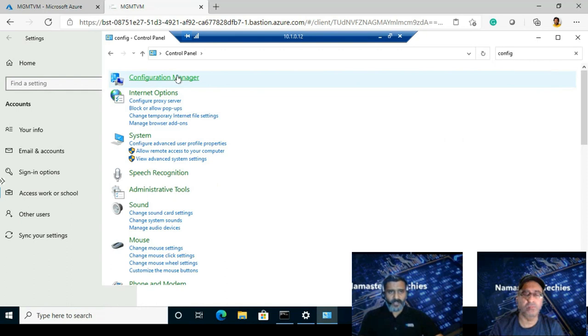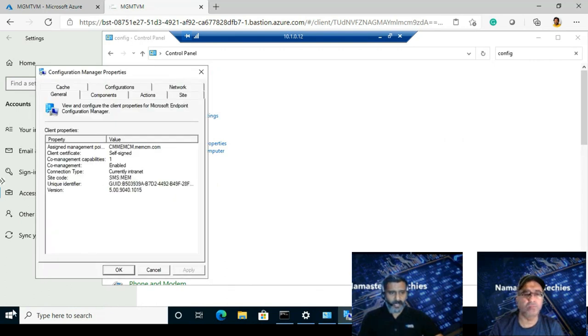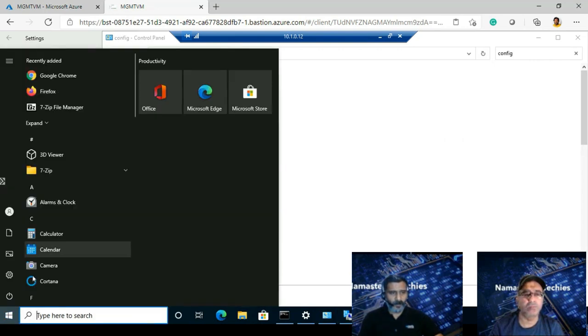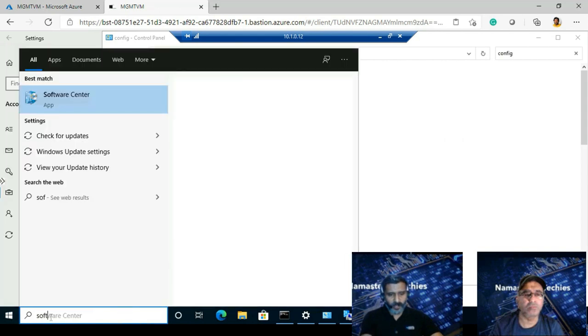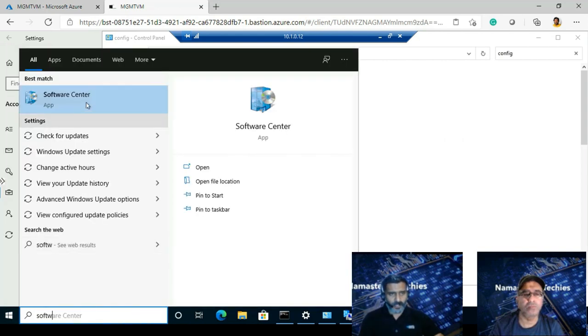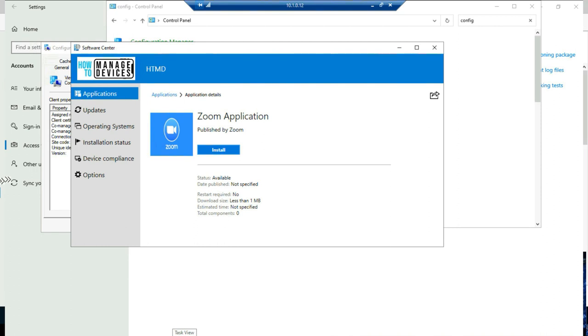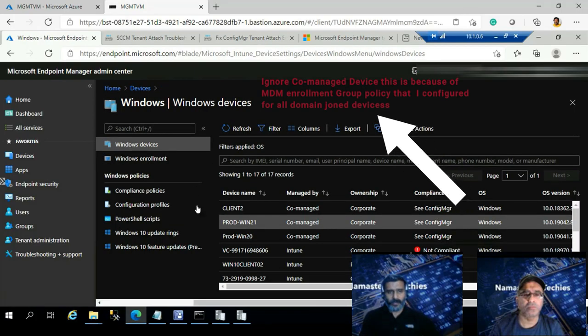See, Configuration Manager is there, and you would be able to see the software center. You would be able to see the application which is available, etc., which we have seen from the console, right? So that is the demo of Tenant Attach.